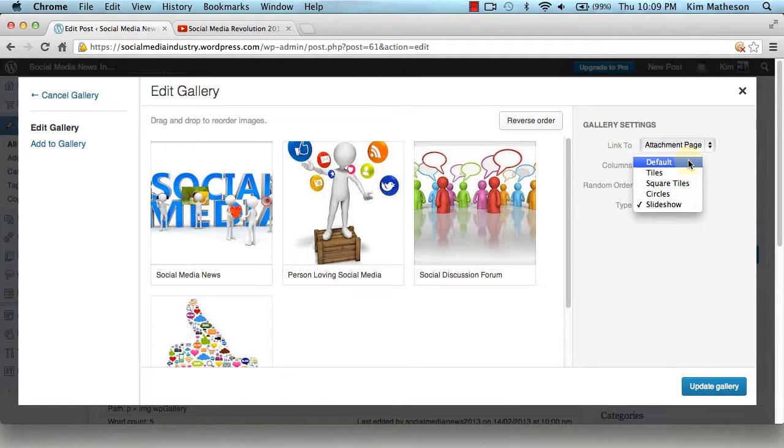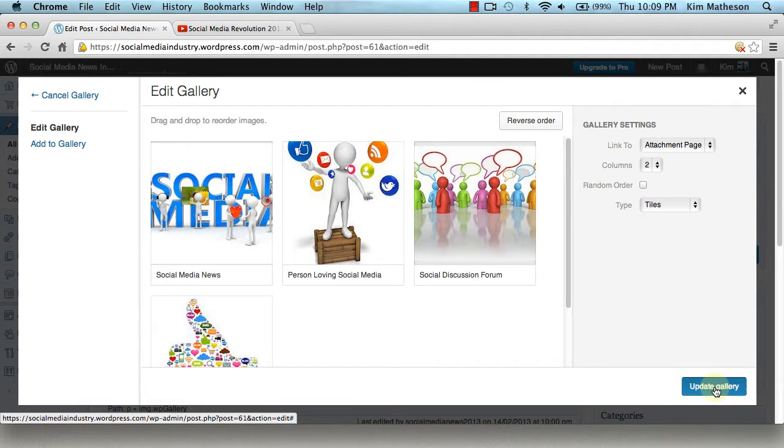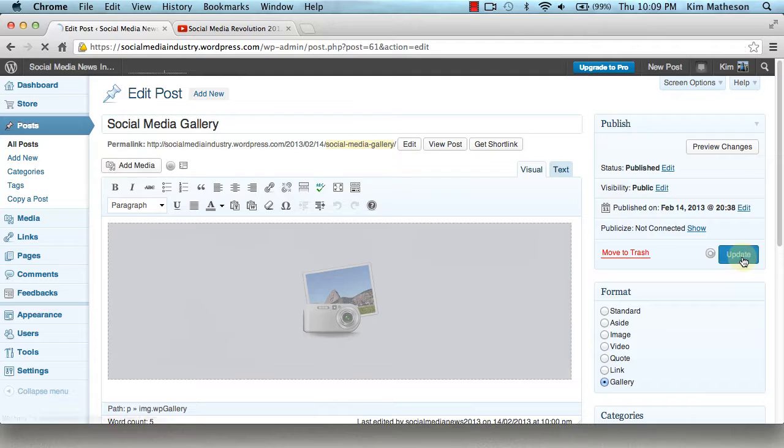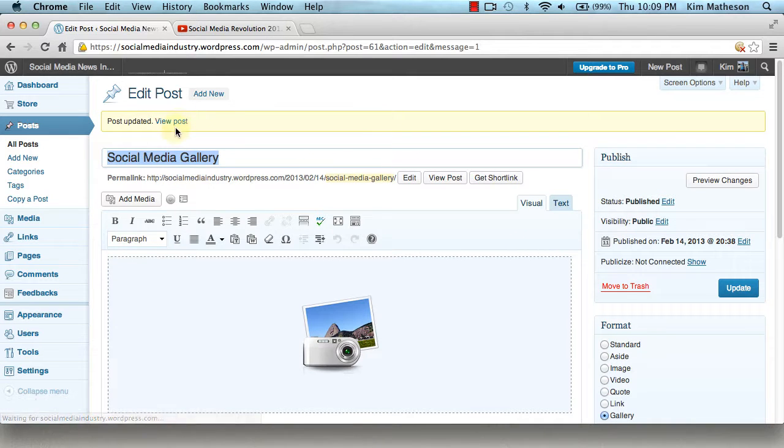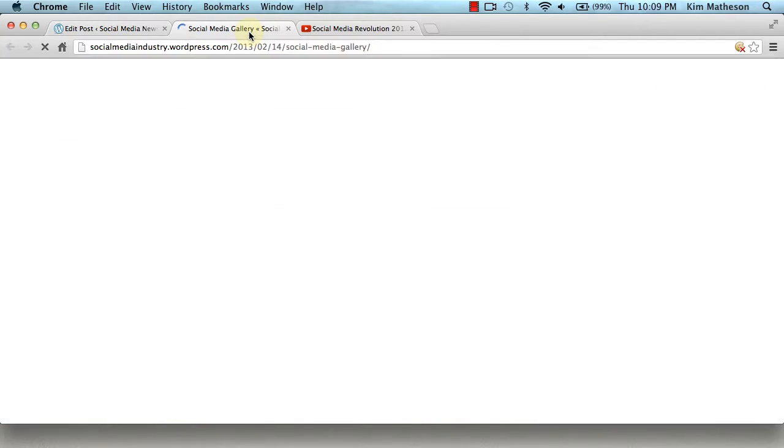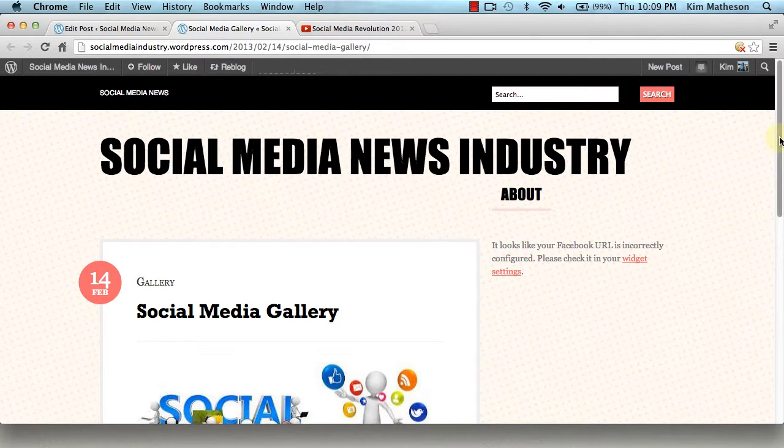Now remember, we left off in Module 15 at the default. I want to take a look at these different types with you very quickly. So let's take a look at the layout. Let's update our gallery, update our post, and then open that post in a new tab. Let's have a look at these changes.